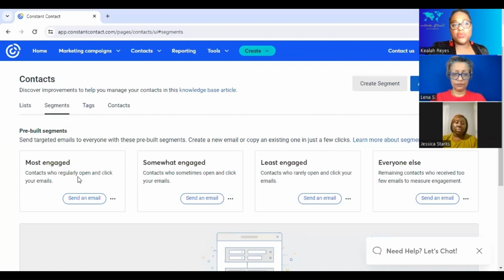You can see who was the most engaged, somewhat engaged, least engaged, and not engaged. It really breaks a lot of things down for you. And then there's information and articles there, like if you get stuck. You can call, and their customer service is great.